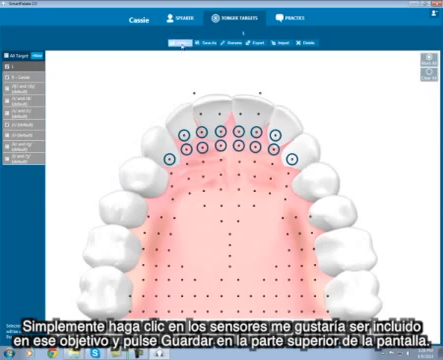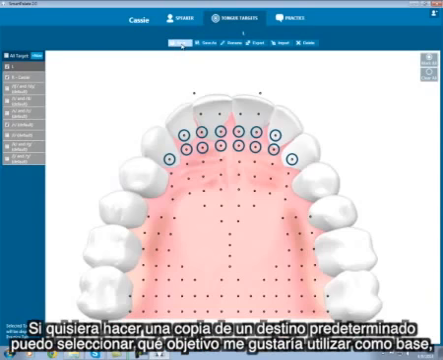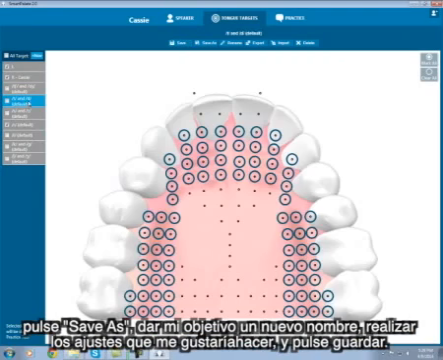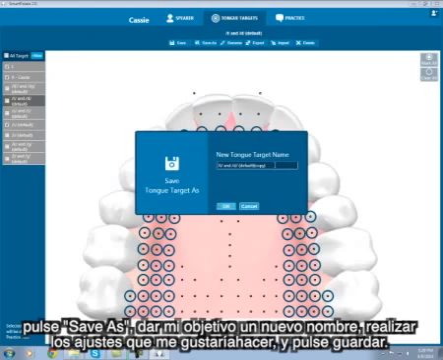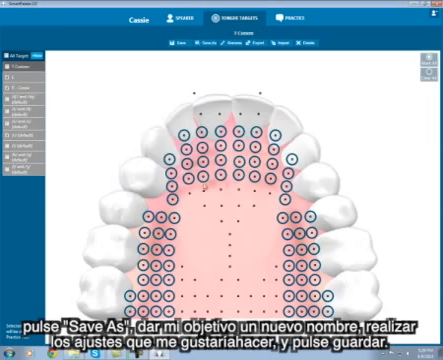and press Save at the top of the screen. If I would prefer to make a copy of a default target, I can select which target I would like to use as a basis, press Save As, give my target a new name, make any adjustments I would like, and hit Save.